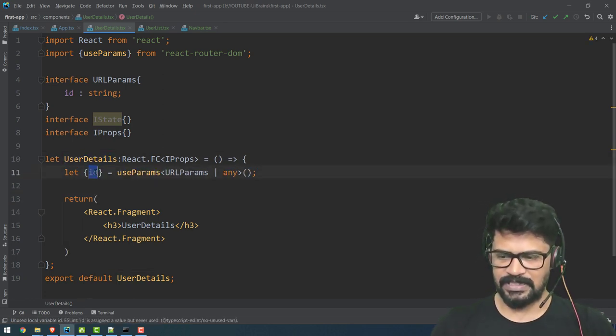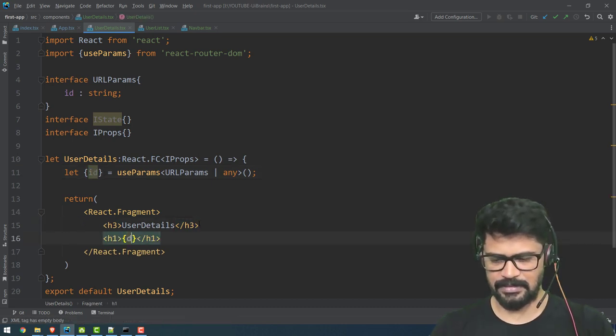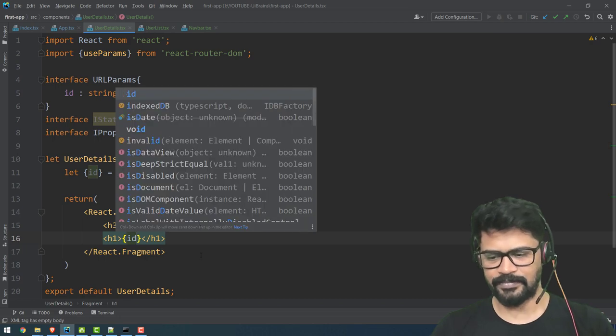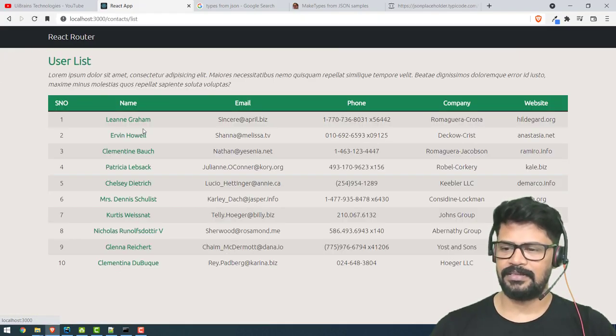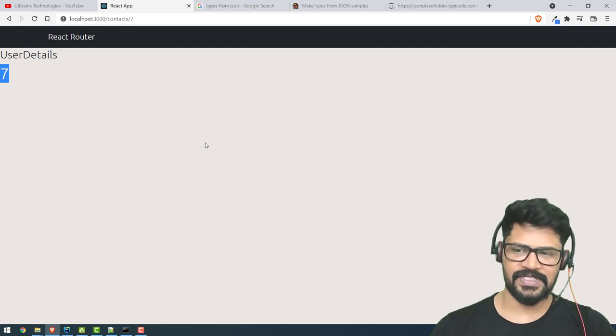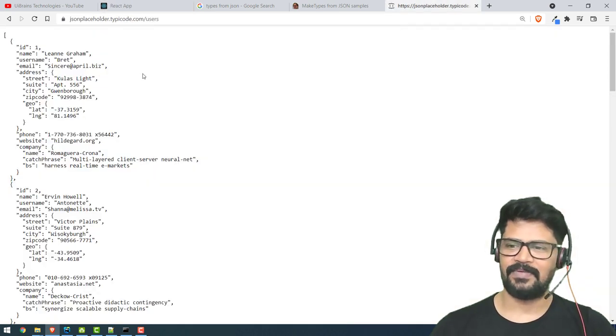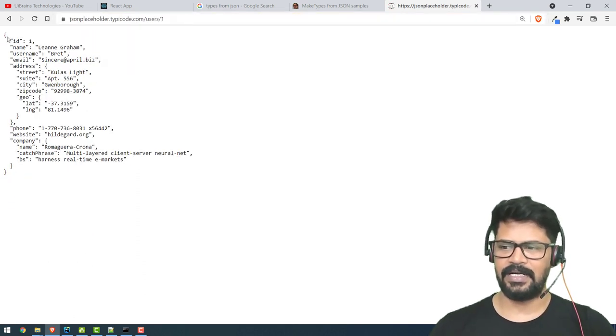Okay, you want to see this ID, so let's make here an h1 tag with the user ID. So see, you get the one. I search for someone else, and I got the ID. So this ID you send to the server for fetching that particular data. For example, see this URL users, you get all the users. If I say /1, I get only that person's data.